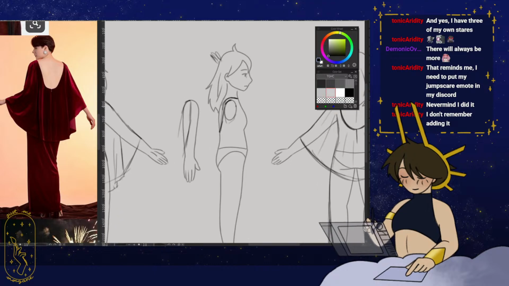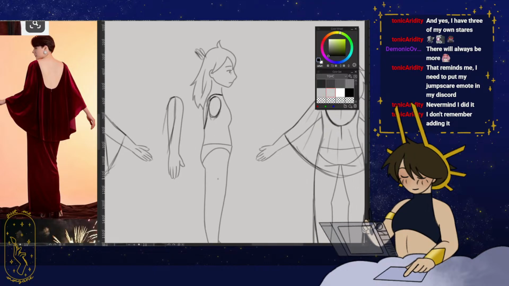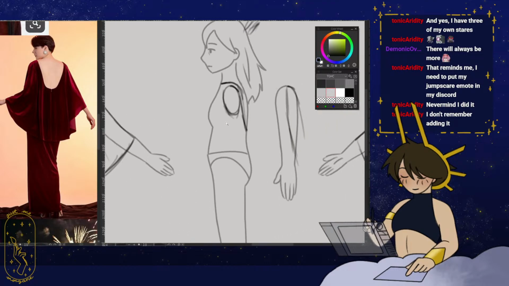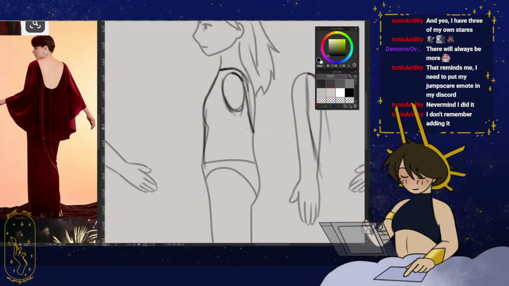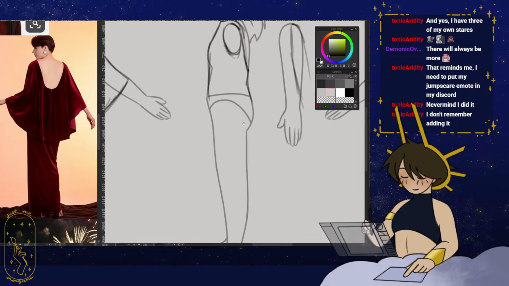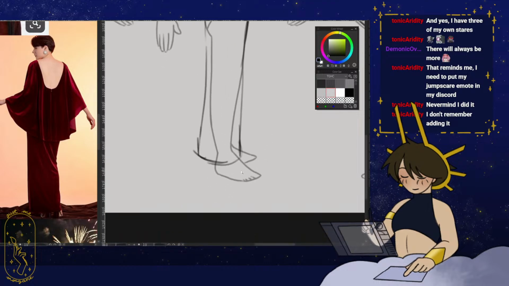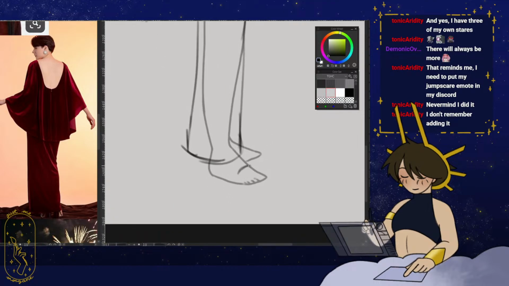That's probably quite tight. I don't remember adding it. Whoops. That happens sometimes. I haven't added any yet. Figured it can't be that hard.